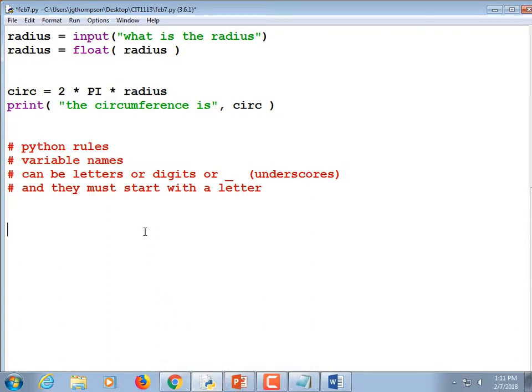So that means that some variable names are illegal. If I did this, tax rate 2018, that's a perfectly good variable name. It's made out of letters and digits. And it started with a letter. But if I did this, 2018 taxes, this is a good variable name, and this is a syntax error because it started with a number.